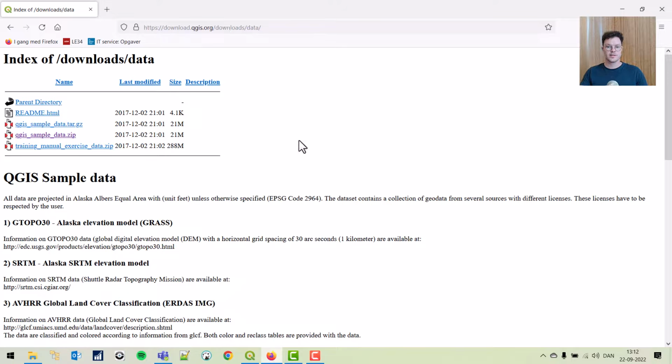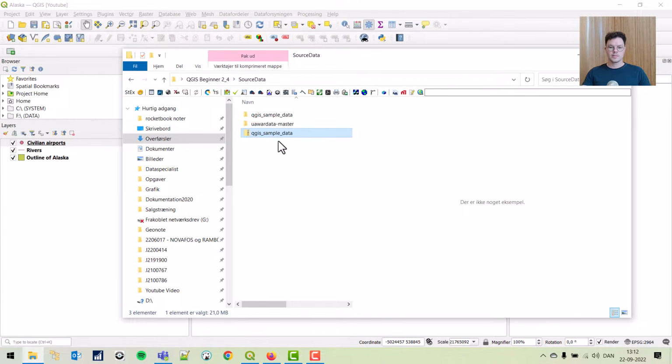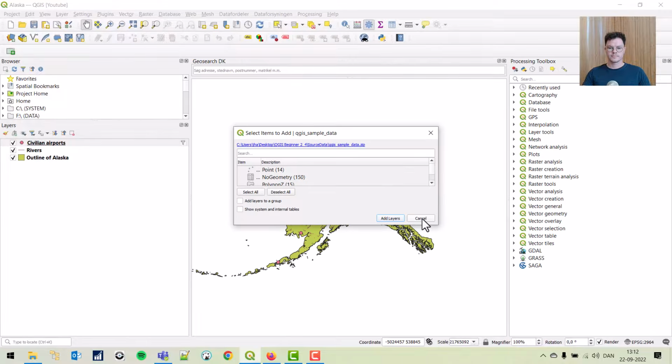We're going to find the data on QGIS' own website. I have a link in the description. Here we'll download the QGIS sample data.zip. Although this file is compressed, we can still import it. So I have it here, and I can just drag and drop it into QGIS.